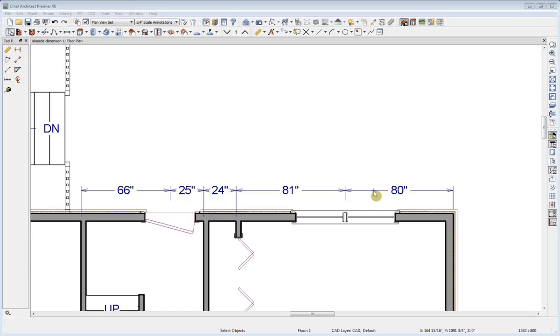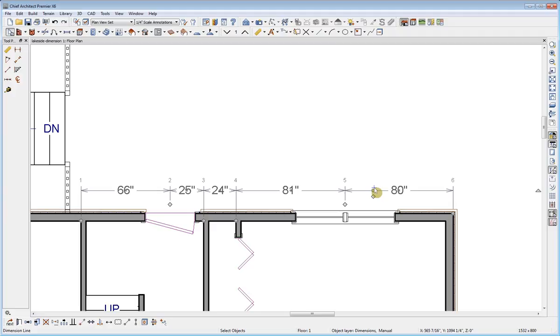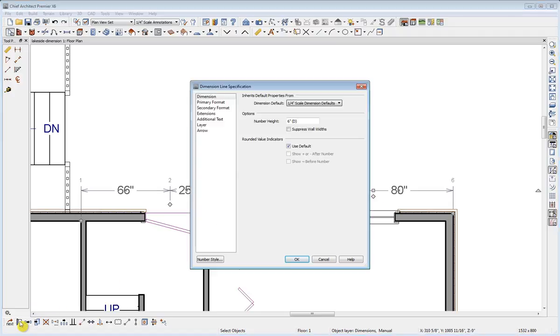Once you've placed a dimension line, you can customize it individually. If you select the dimension line and then click on your Open Object tool at the bottom left-hand corner of your screen, you can bring up the Dimension Line Specification dialog. In the specification dialog, we can see that our dimensions are set to use the 1/4 inch scale dimension defaults.